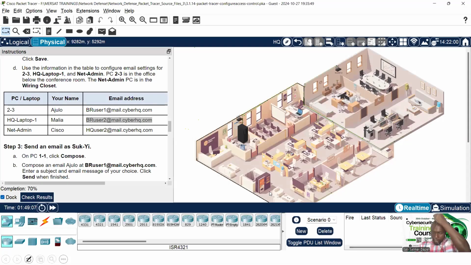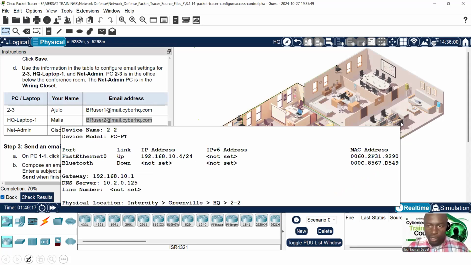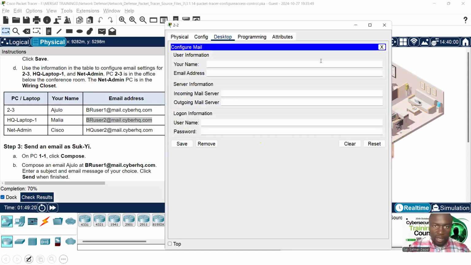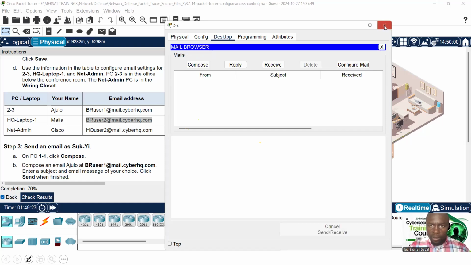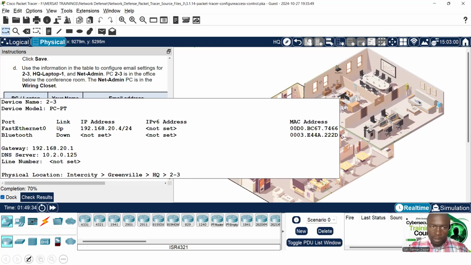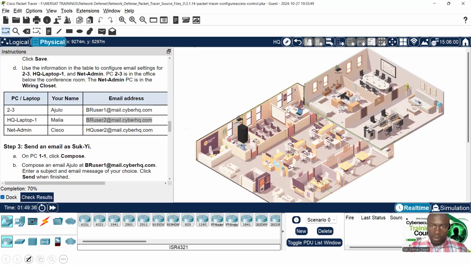Okay, we're back. Sorry about that. All right, so I just want to quickly check which ones did we configure? Did we configure this? I don't think so. I think we configured laptop 1. Let me see. It's laptop 1. Okay.